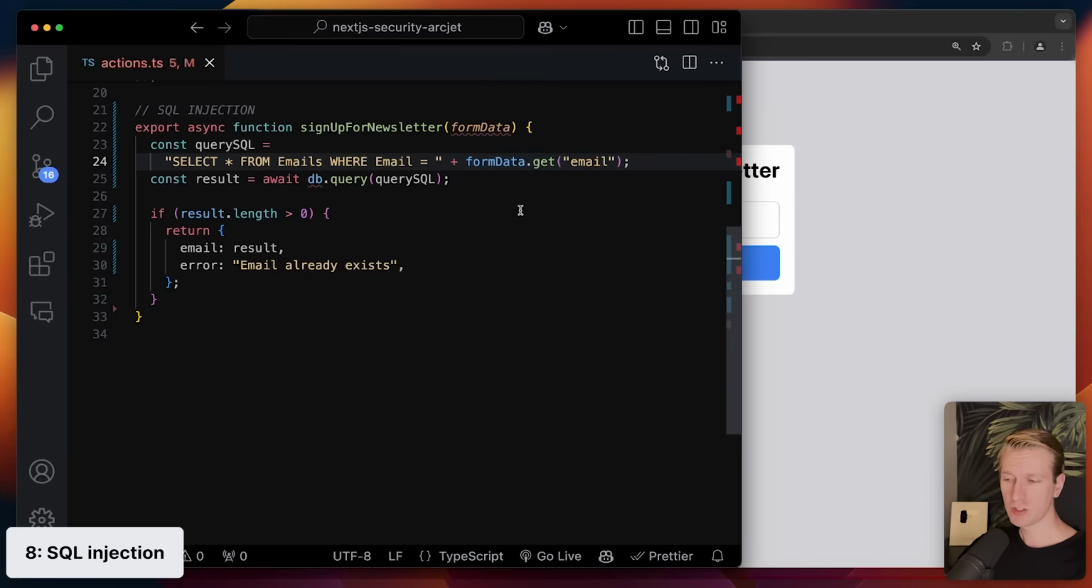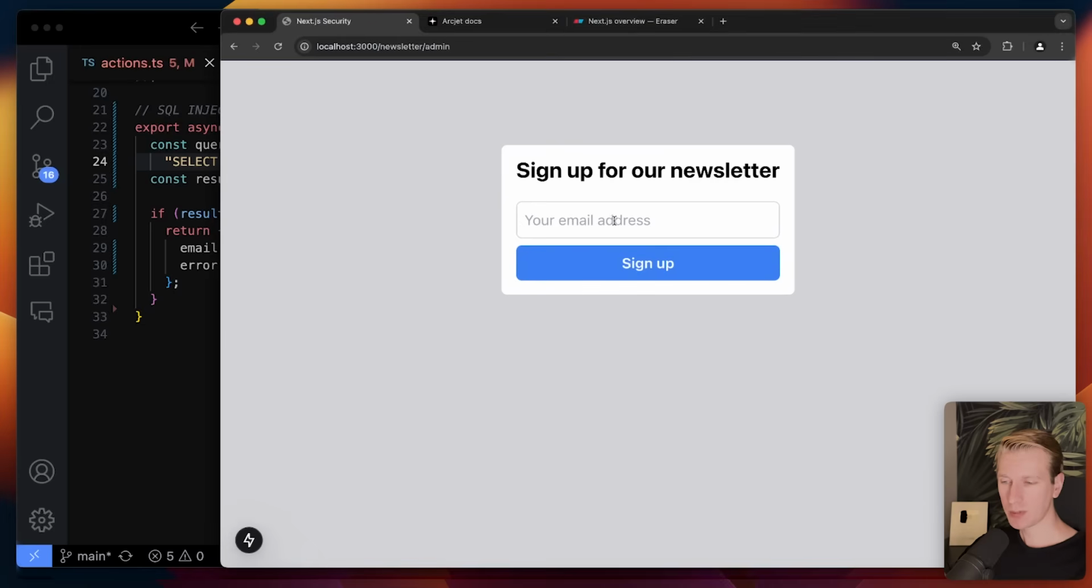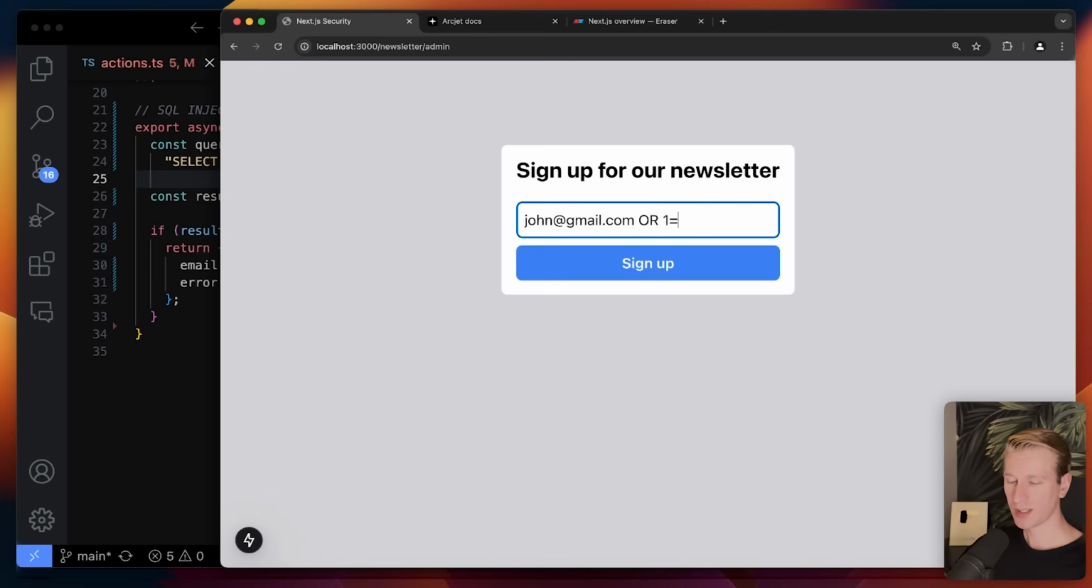So there is SQL injection, for example. What does that actually mean? You've probably seen it around. So people can type whatever they want, right? So they could actually type an email, but they can also type something like this, john@gmail.com. 1 equals 1. This looks strange. Why would somebody do this?